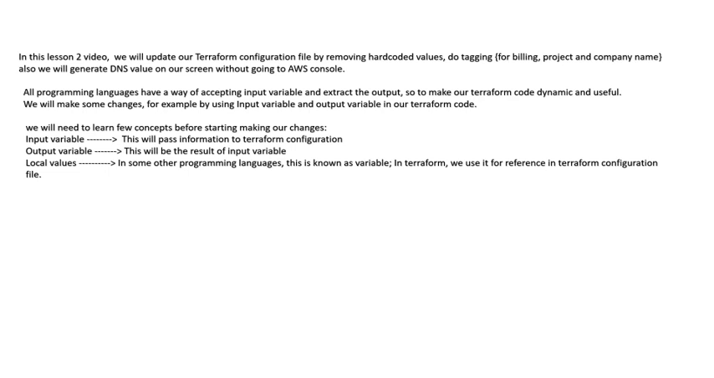Input variable. What is an input variable? This will pass information to our Terraform configuration. Output variable. This will be the result of our input variable. Local values. In some other programming languages, this is known as a variable. In Terraform, we use it for reference in Terraform configuration.